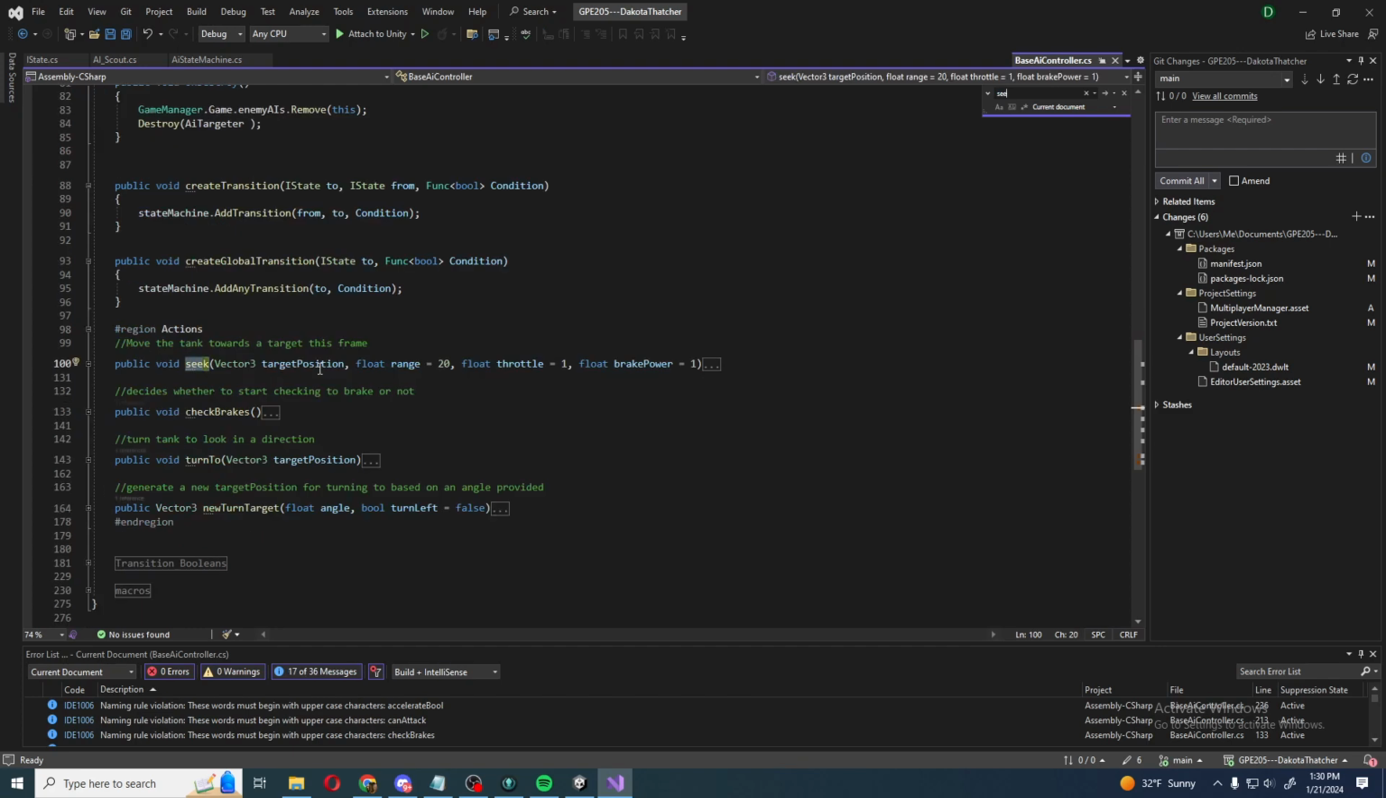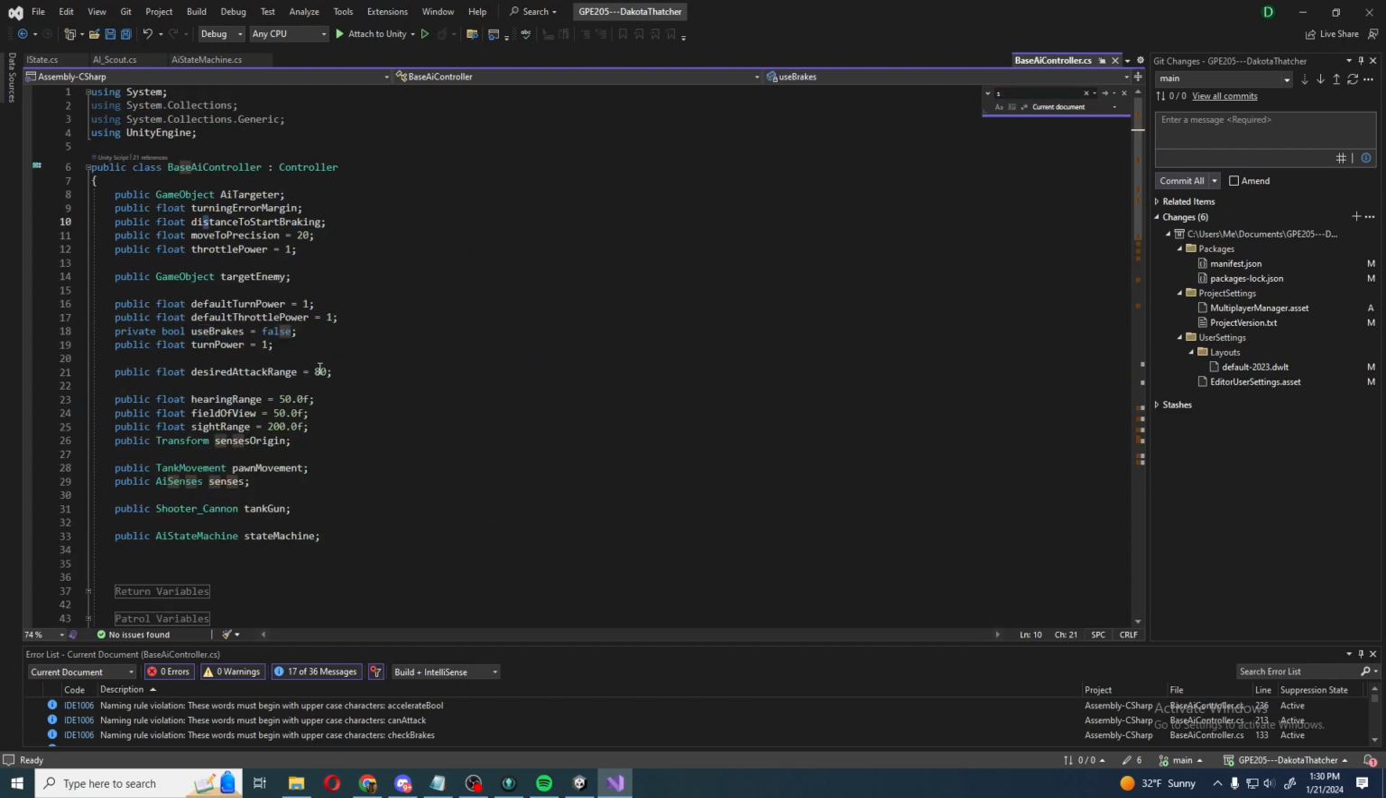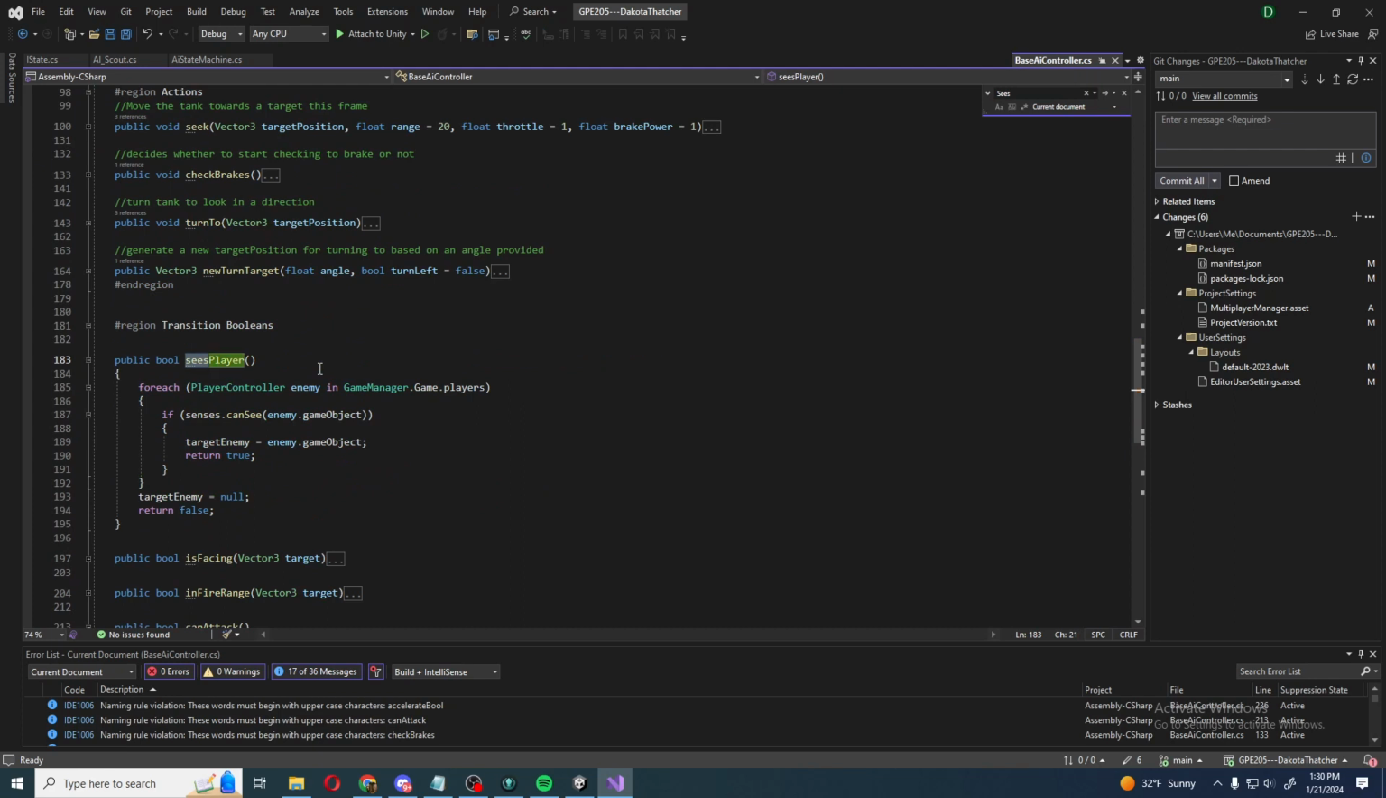Sees player is just a boolean. So I could have put all of this into a lambda expression and done an inline anonymous function, but my base AI has this function for sees player, and it does all the logic for that. It returns true or false.